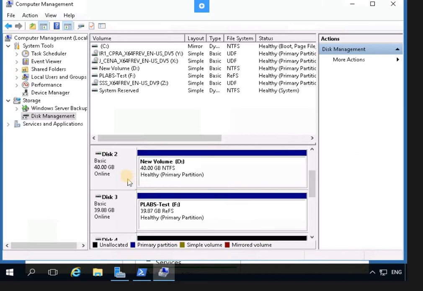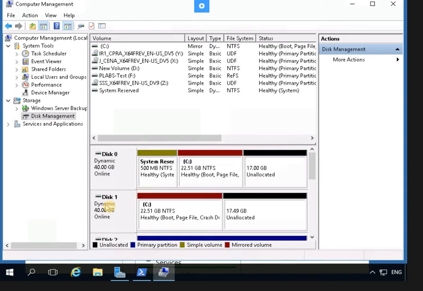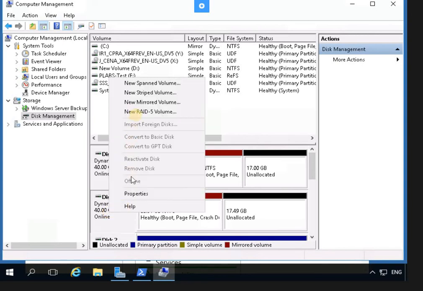Okay, so disk 1, yeah. Now disk 1, we can just right click. Okay, now you can see the new, because we are going to use the unallocated partition. For that, we need to select new RAID 5 volume.